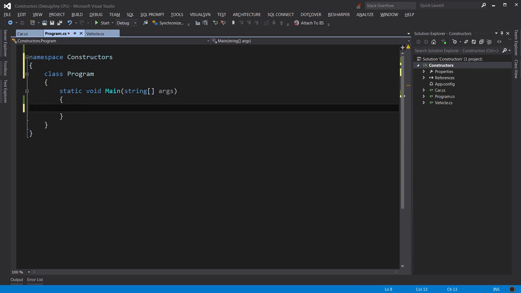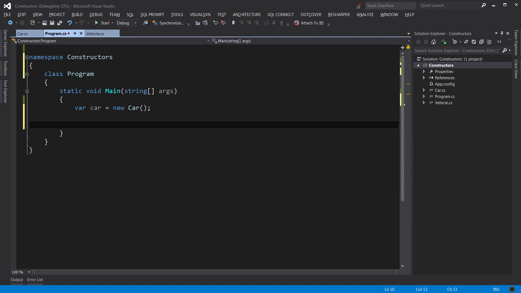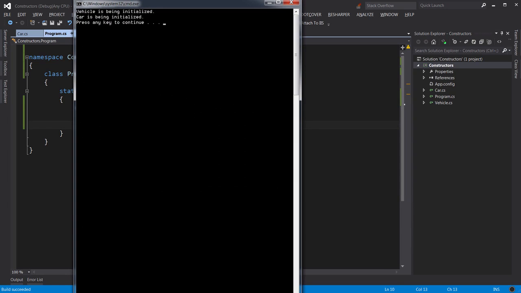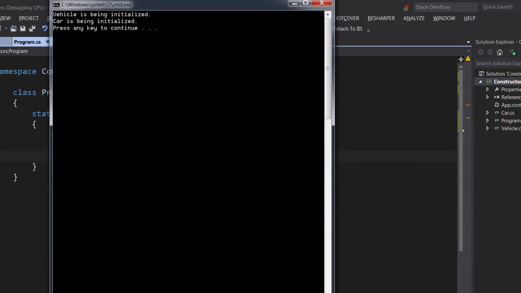Now here we create a car object. So var car = new Car. There you go. Let's run this application. Note that we got two messages on the console. First one is "Vehicle is being initialized," and the second one is "Car is being initialized."